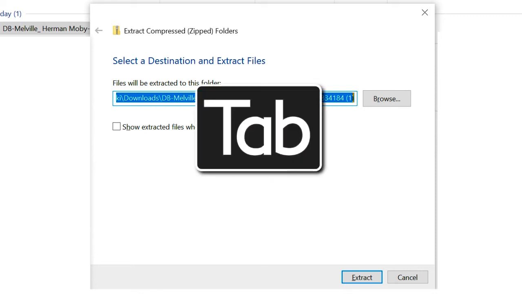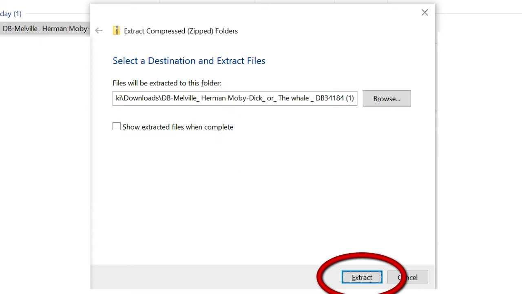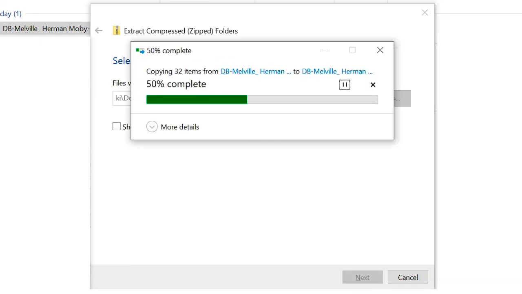Let's tab through the buttons in our dialog box to find our Extract button. Browse. Show extracted files when complete checkbox not checked, Alt plus H. Extract button completes the wizard, Alt plus E. Let's select it with our space bar. Space. 20% complete. 23% complete. We hear the progress bar as our files are extracted.